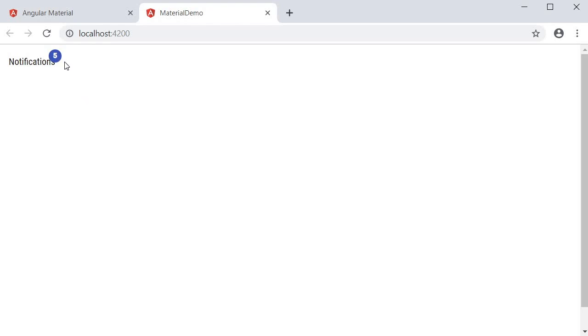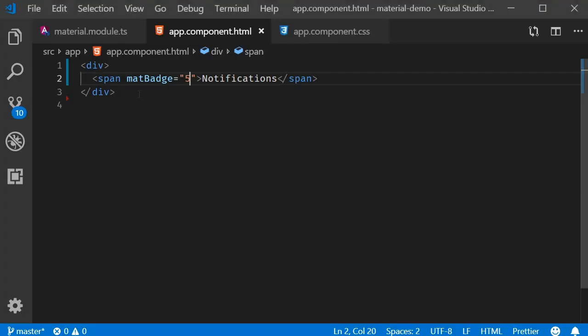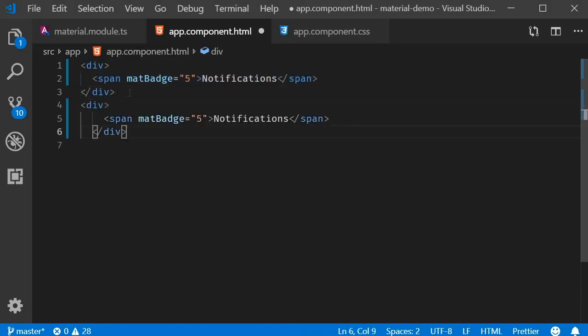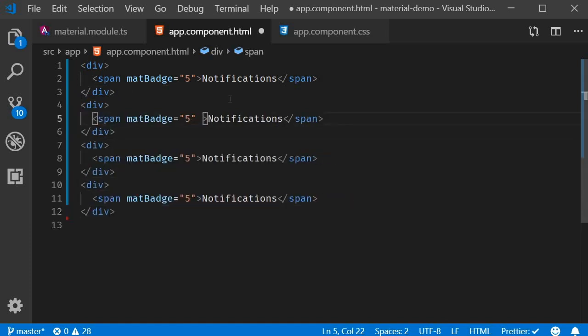And let's start with the position. By default, a badge is placed above and after the element it is associated with. That is to the top right. We can control the position using the mat badge position attribute. So back in the HTML, I'm going to make 3 more copies of this div tag. And I'm going to specify the mat badge position attribute.